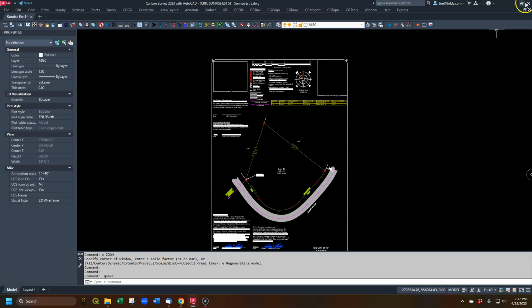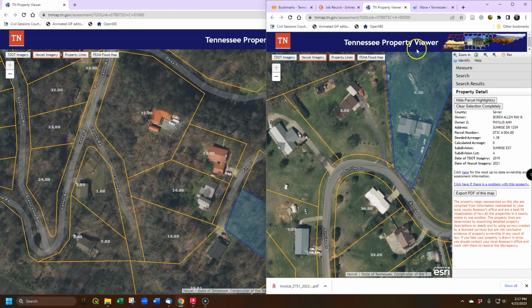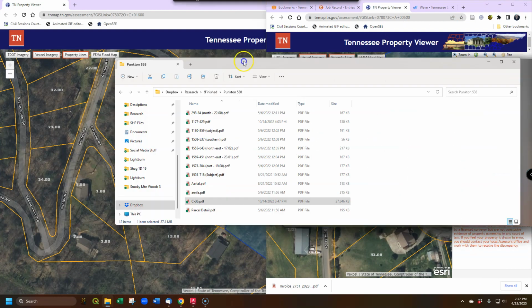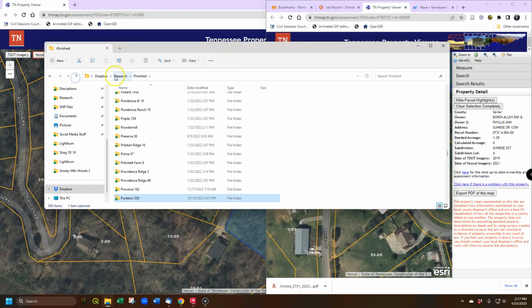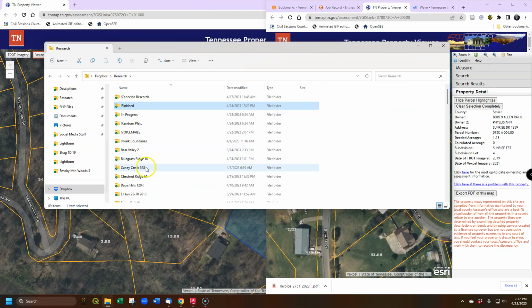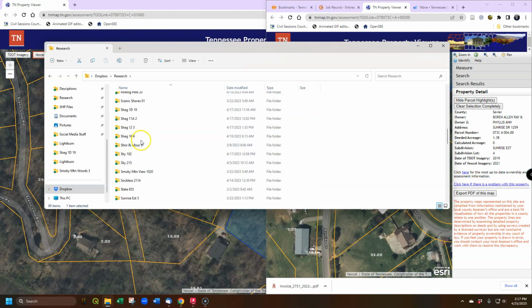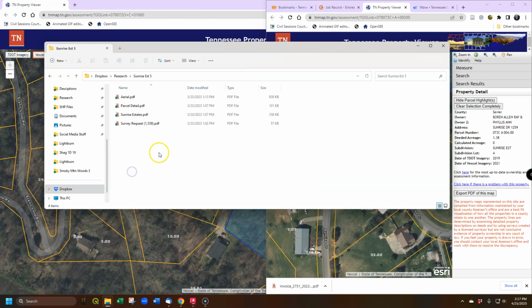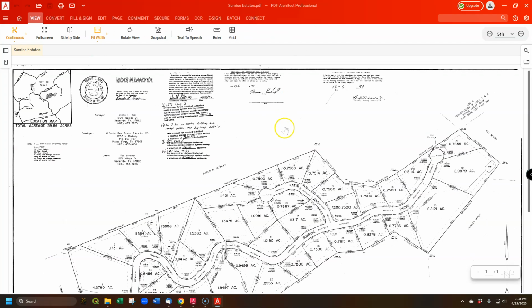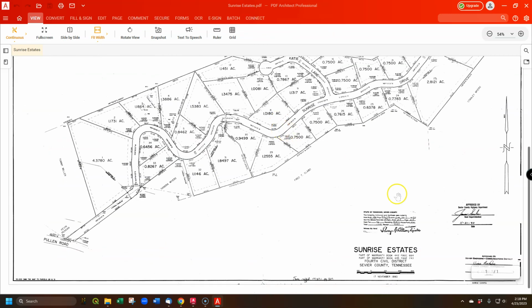And let me make this small really quick so we know where we're going. We're going to pull up a folder. We're going to go to the research folder. I don't remember what job we were doing, Sunrise. Come to the research, find Sunrise, find your folder, then find the plat. By the way, that just opened on my other map. So here's the plat.